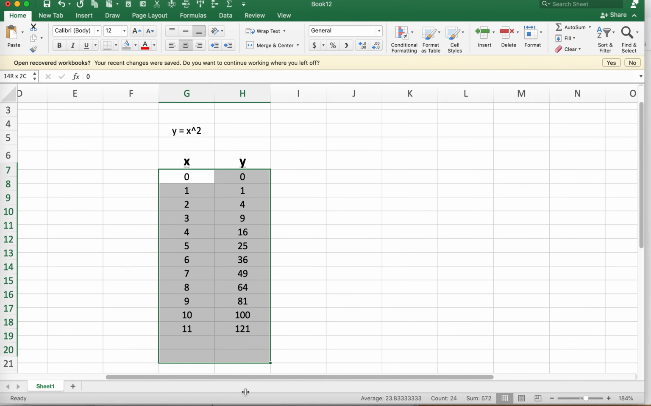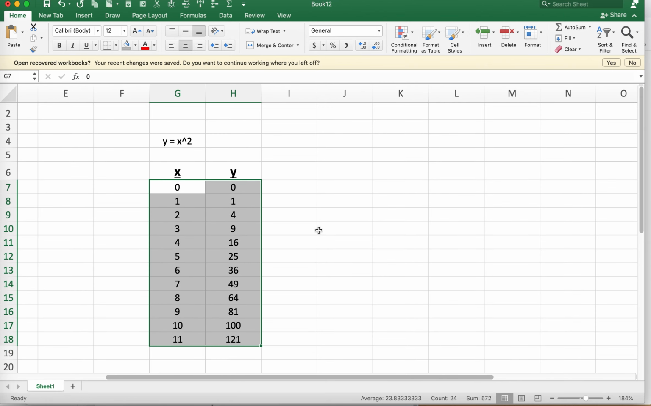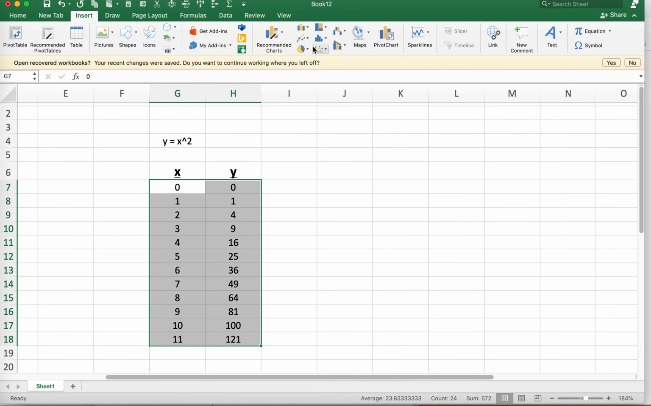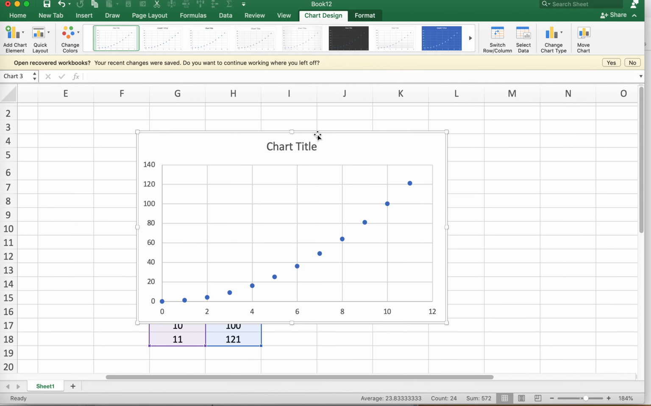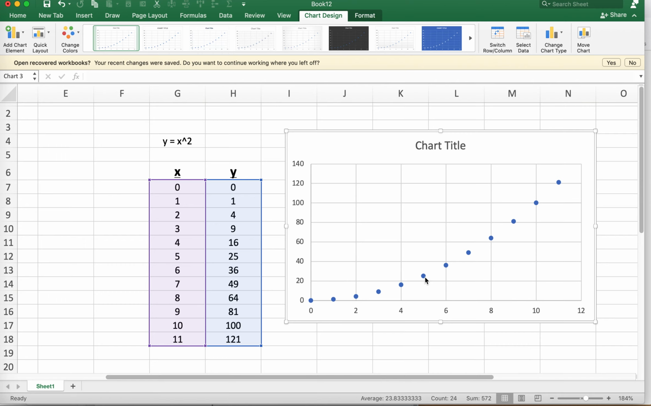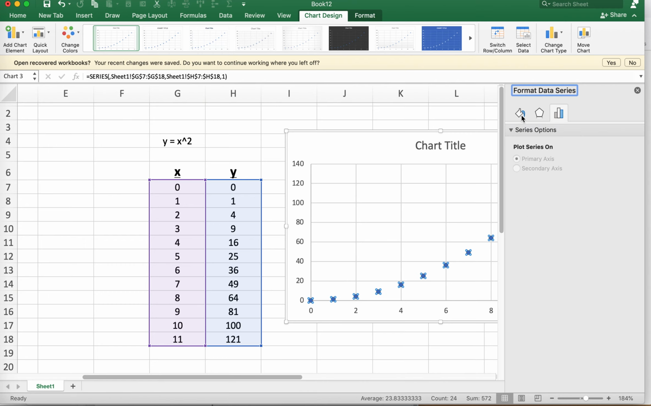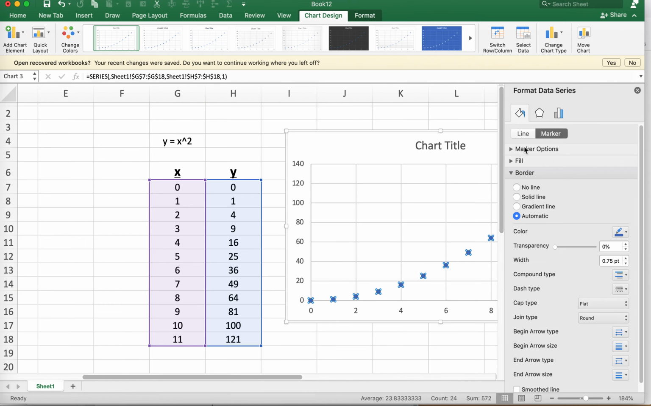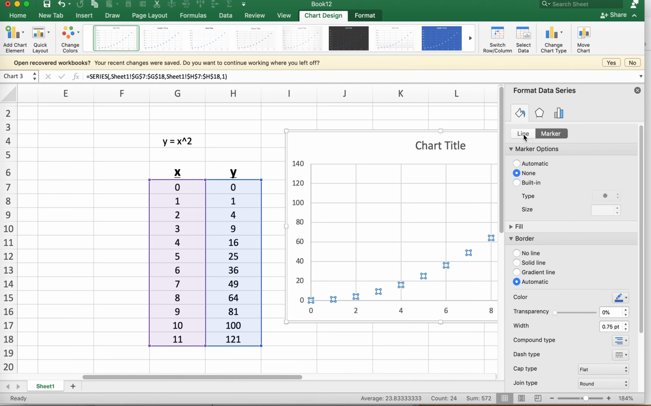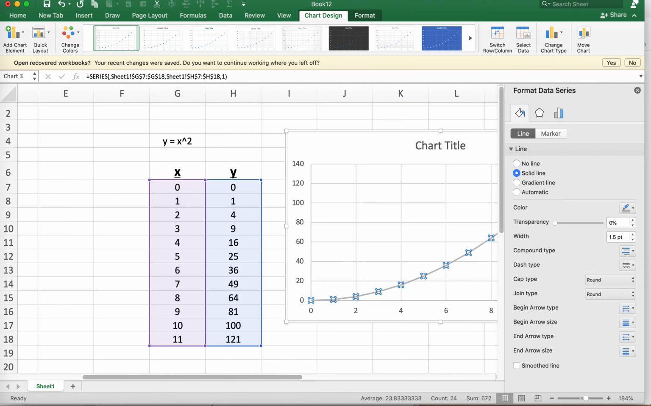So if we want to graph this, we'll just select all of these, go to Insert, and we'll insert that scatter chart. And we'll make this into a line. We're going to get rid of the markers. And so for marker options, we'll put none. For a line, we'll have a solid line.